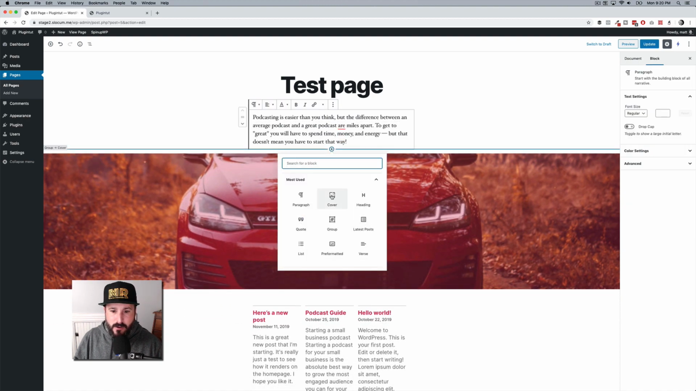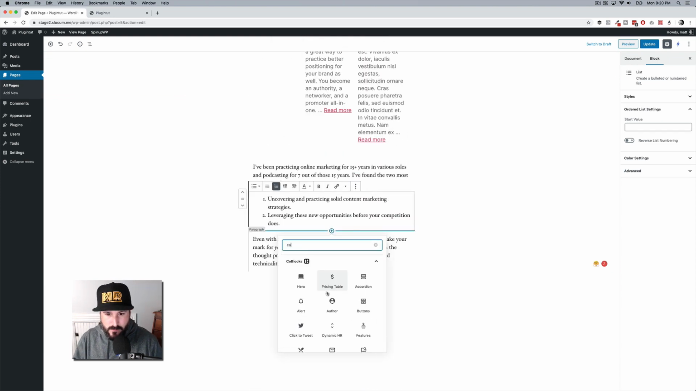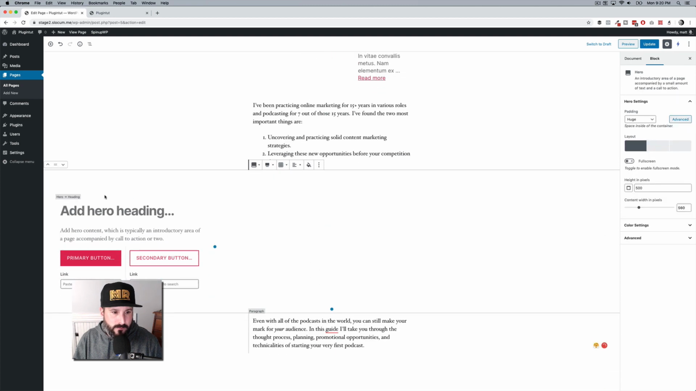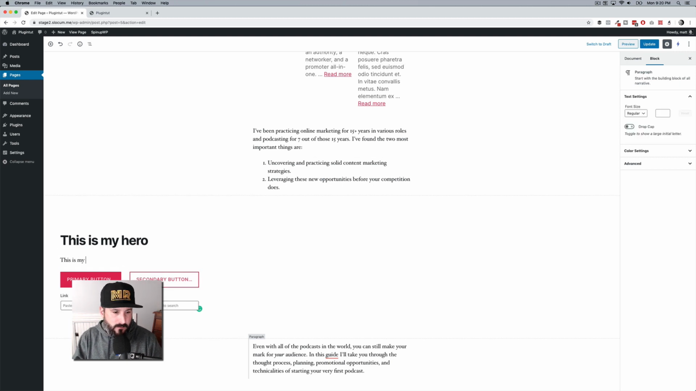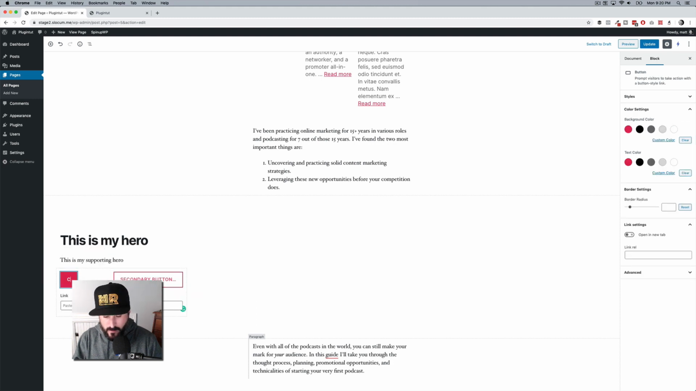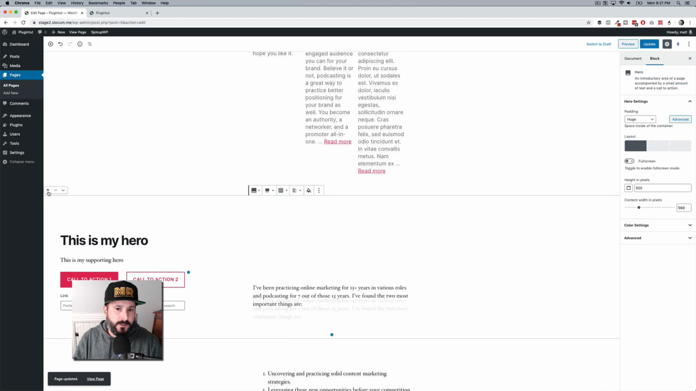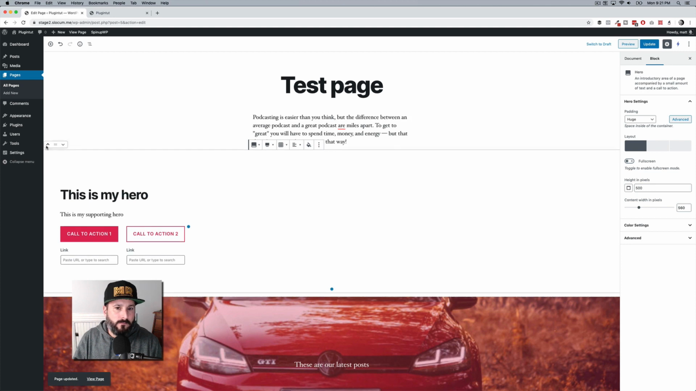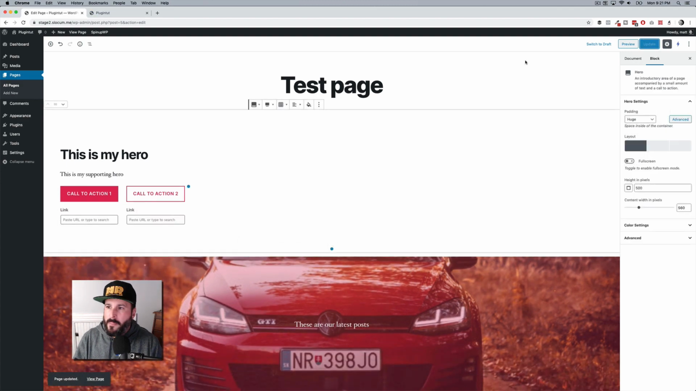If you use something like CoBlocks, which is a GoDaddy inspired Gutenberg block, you can use their heroes, and this is my hero. This is my supporting hero, and these are the buttons. So let's say call to action 1, call to action 2, update, and we'll actually bring this to the top just for the heck of it. We'll get rid of this. Update. Preview.